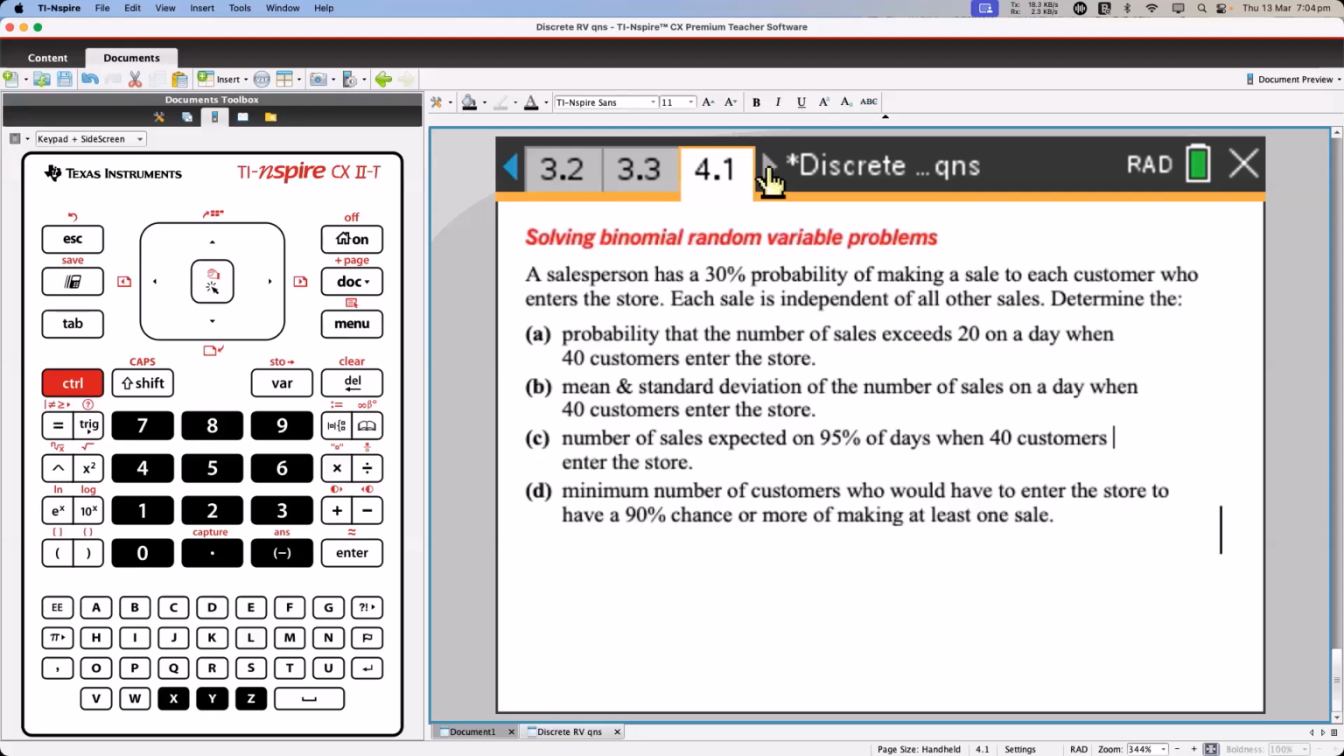That's the scenario that follows through in B and C. In B, we need the mean and the standard deviation of the number of sales. In C, we're finding the interval within which 95% of the days are expected to be. And then the inverse binomial question, where we're asking what is the minimum number of customers who would have to enter the store so that we have a 90% chance or more of making at least one sale. Okay, so let's get into the problem.